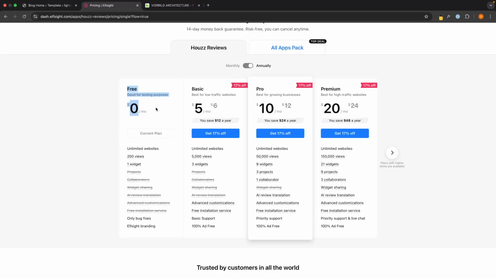Free is awesome if you have a really small website or if you just want to test Elfsight out before you upgrade to one of these paid plans, but keep in mind that it is pretty limited. As you can see, 200 monthly website views, and it also comes with Elfsight branding, so it looks a lot less professional. But as I said, this is awesome for testing things out. If you want to put this live and on your website, I'd recommend going for one of the paid plans.